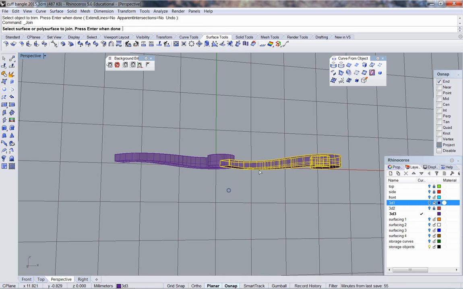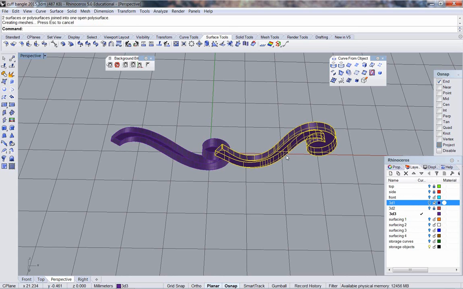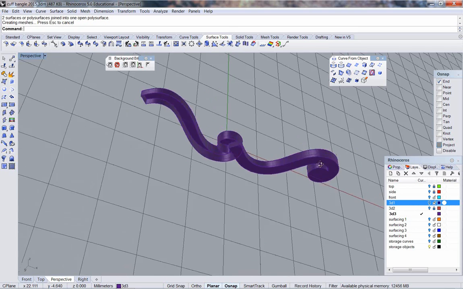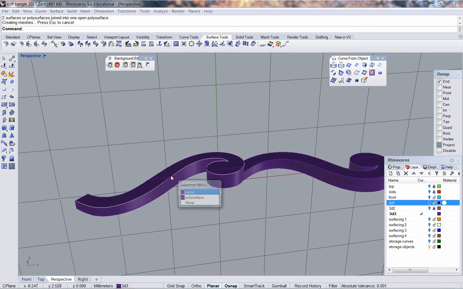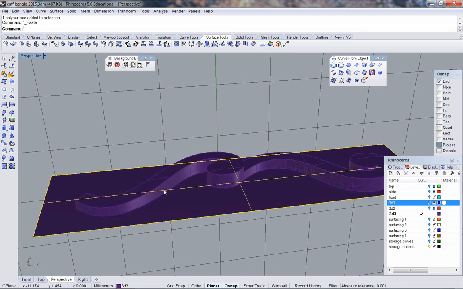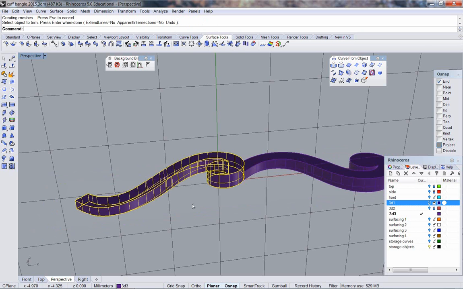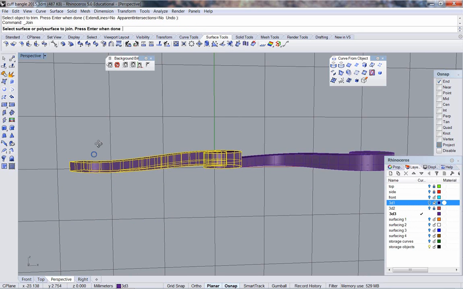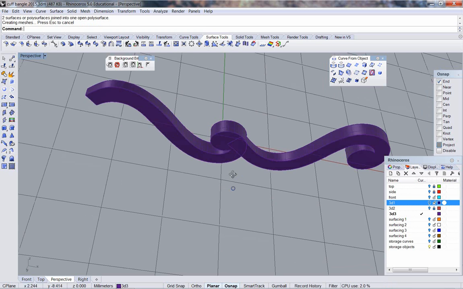Join it to the bottom here. Interesting. That should have created a closed poly surface, and it didn't. I'll have to ask myself why in a minute. Paste, trim, join. Did it twice.